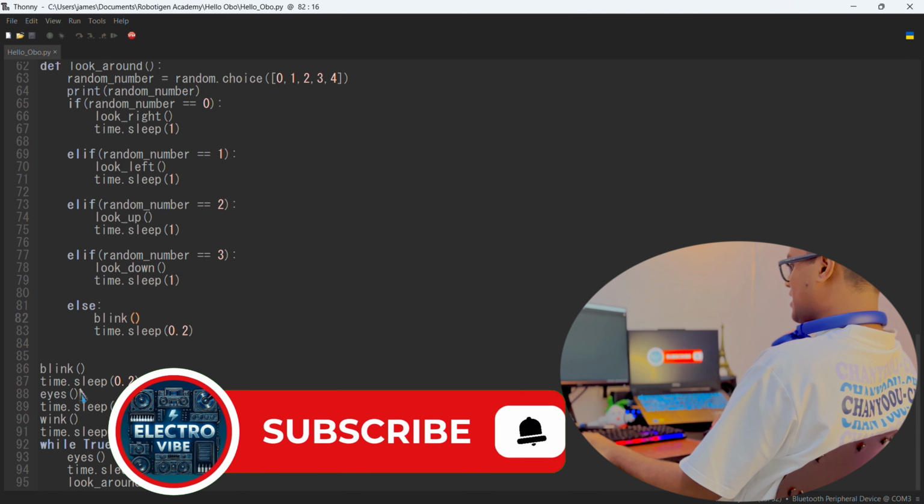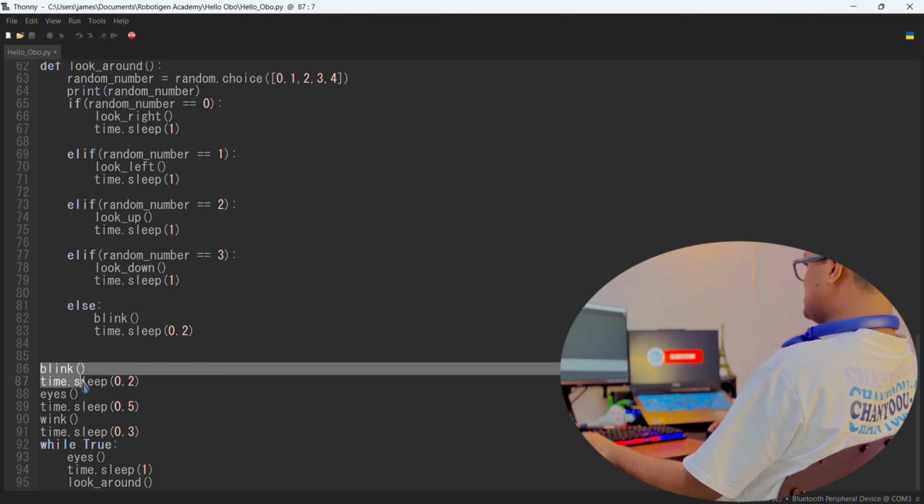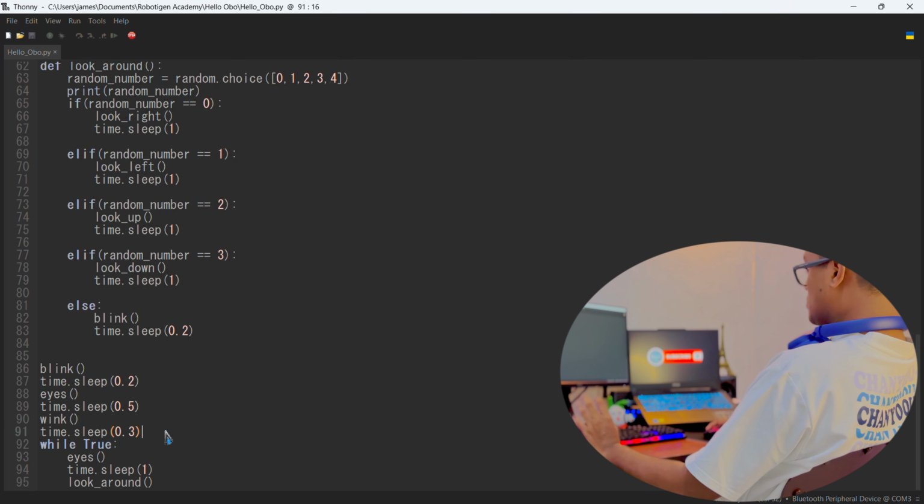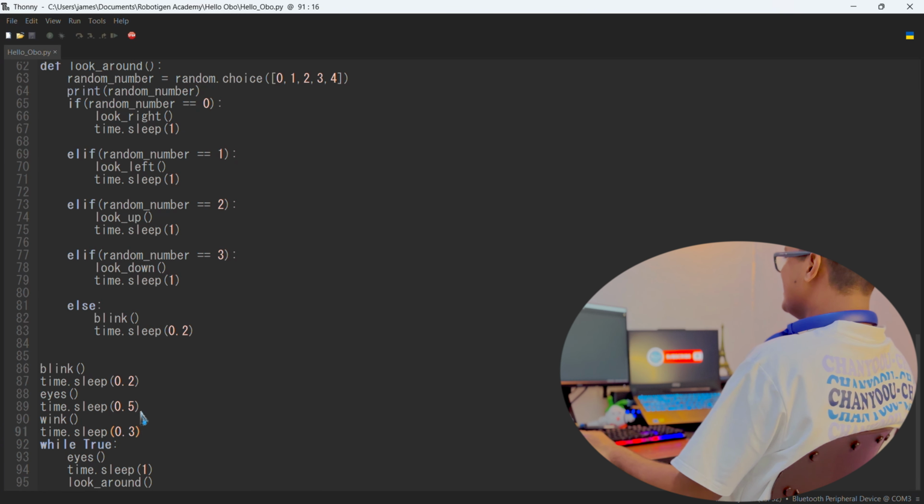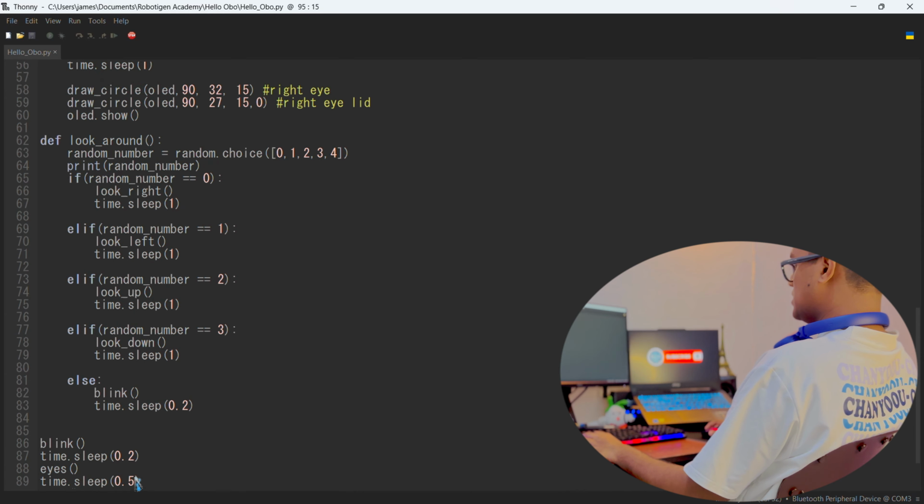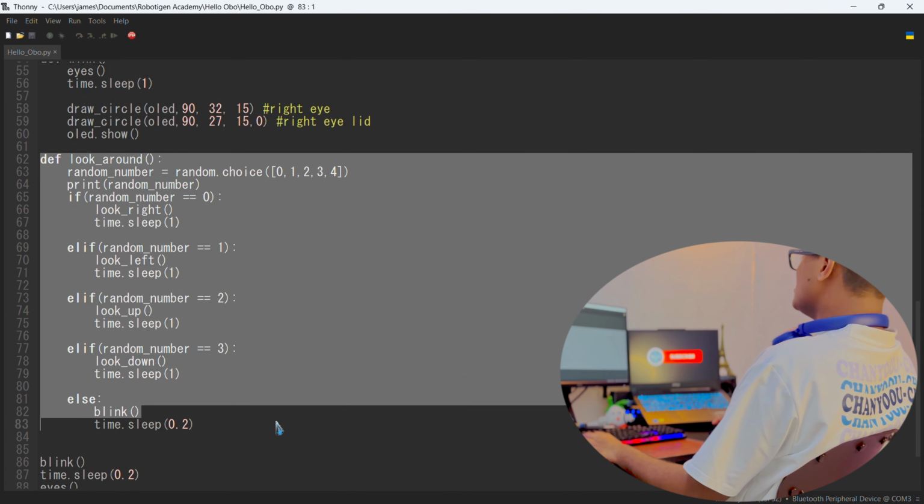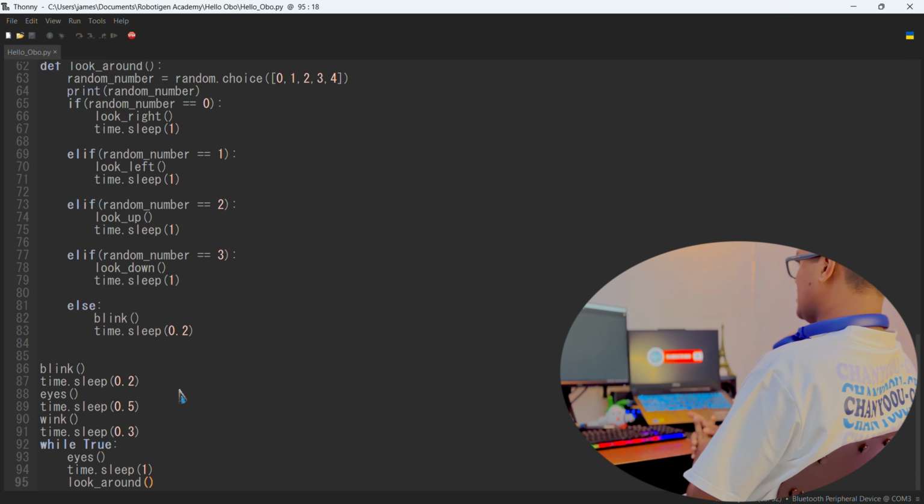So then here I have those. This part is actually the initial part of my OLED display. It's gonna blink, and after some delay, it's gonna pop up the eyes, and then wink, and start the while true. It's gonna first, in the while true as well, be popping up the eyes, and with some delays, it's gonna look around. So it's gonna use this look around function. So actually, that's about the coding part of this project.